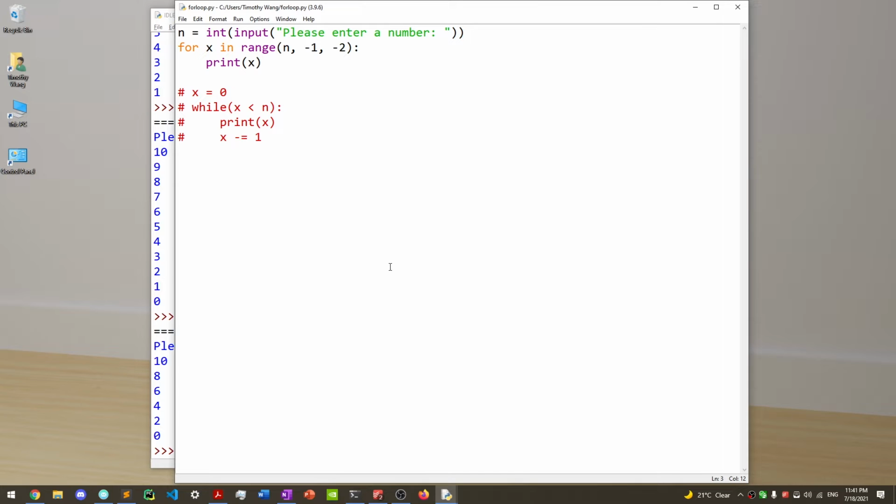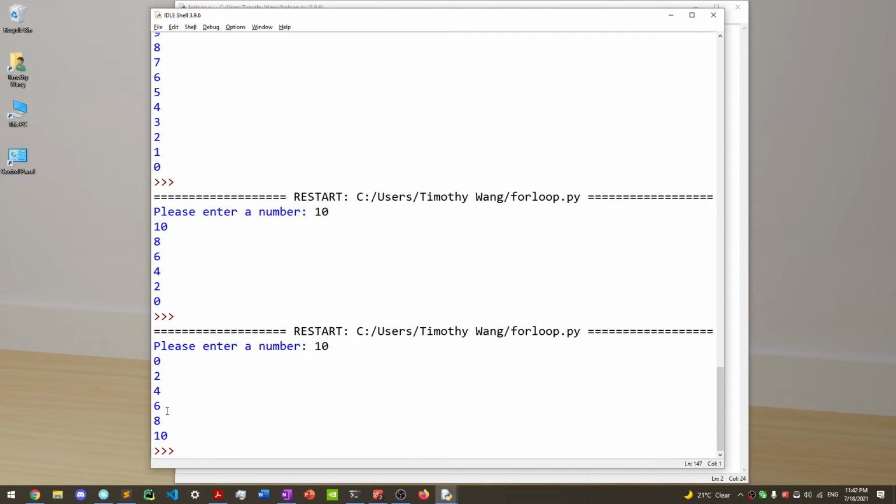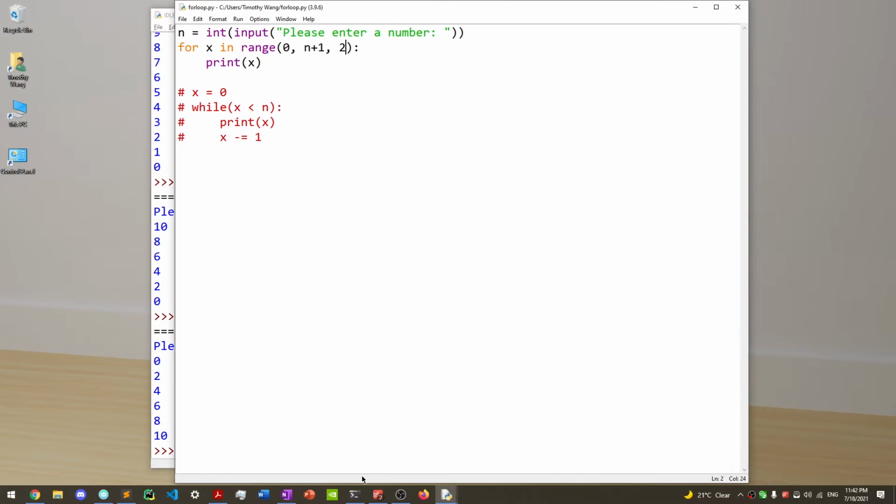Okay, let's try going forward this time. Let's go from 0 to 10, but skip every other number. So we know, and I'm going to delete this, we know that we're going to have to start at 0. We're going to have to end at n plus 1 instead of n, because it'll not include it. And then finally, we need to add 2 every time. So we're going to add 2 like this. So if we run the module, we can see that we get a value of 0, 2, 4, 6, 8, and then 10. Okay, so that's pretty much some of the use cases for a for loop.